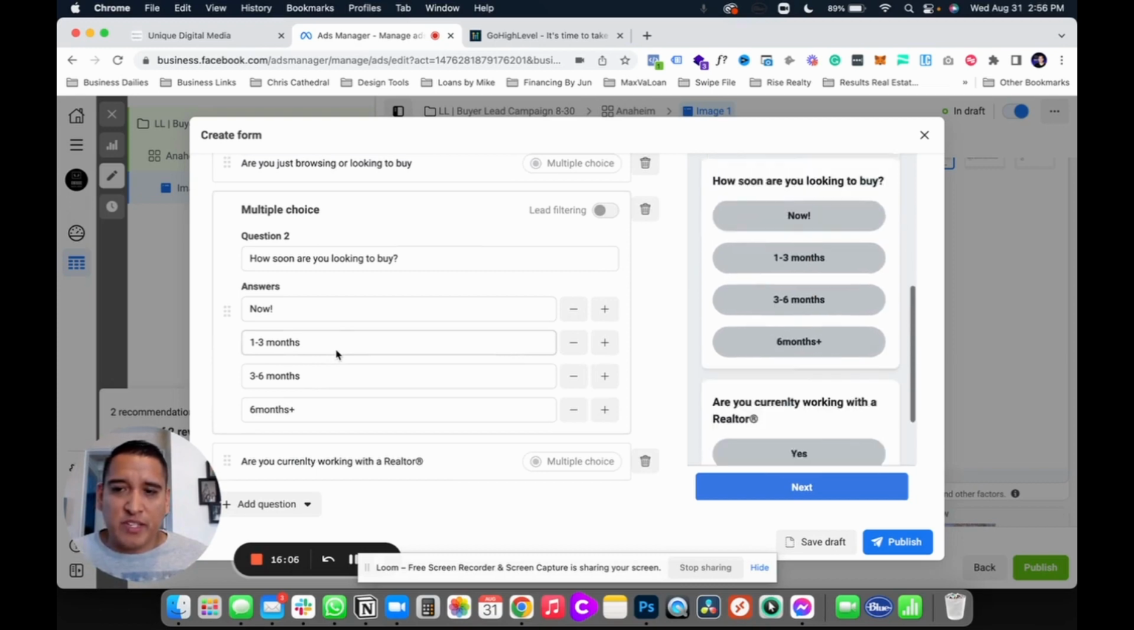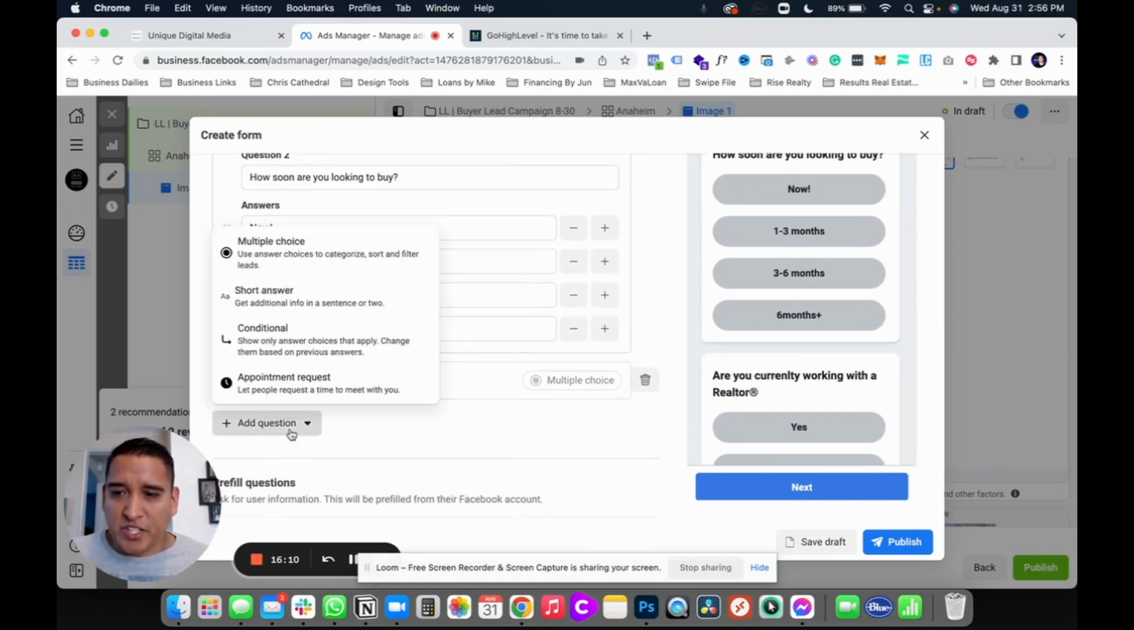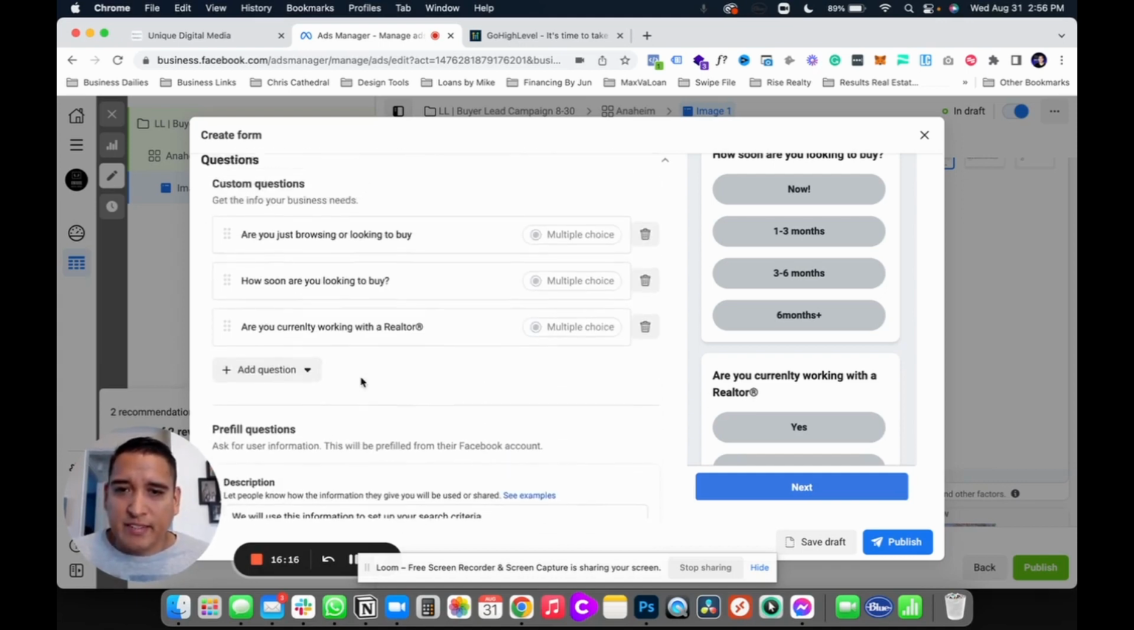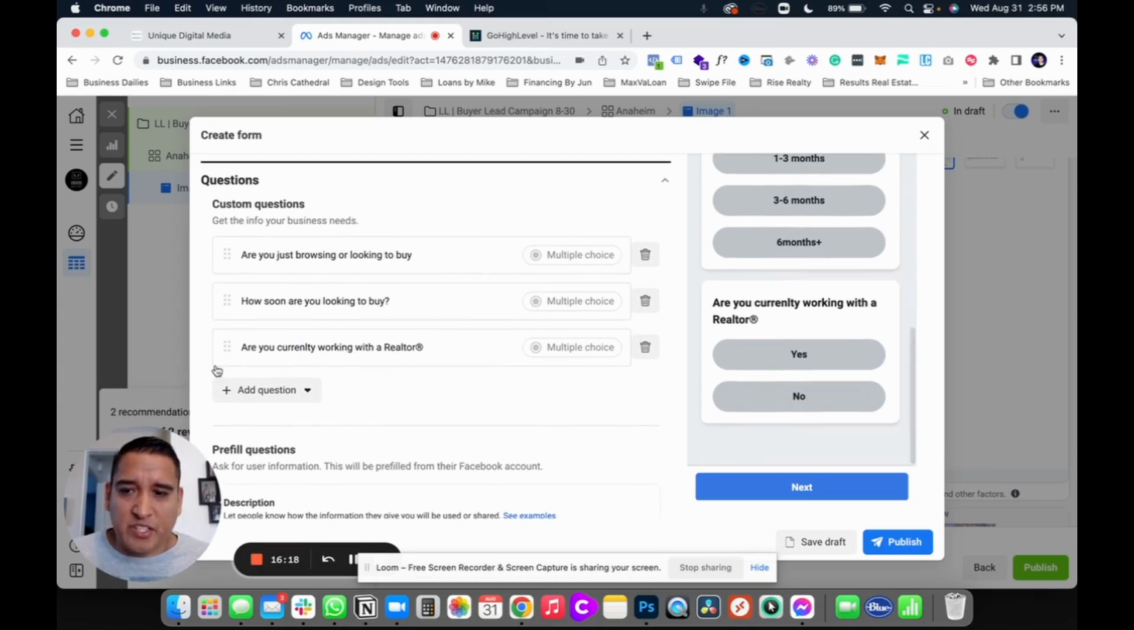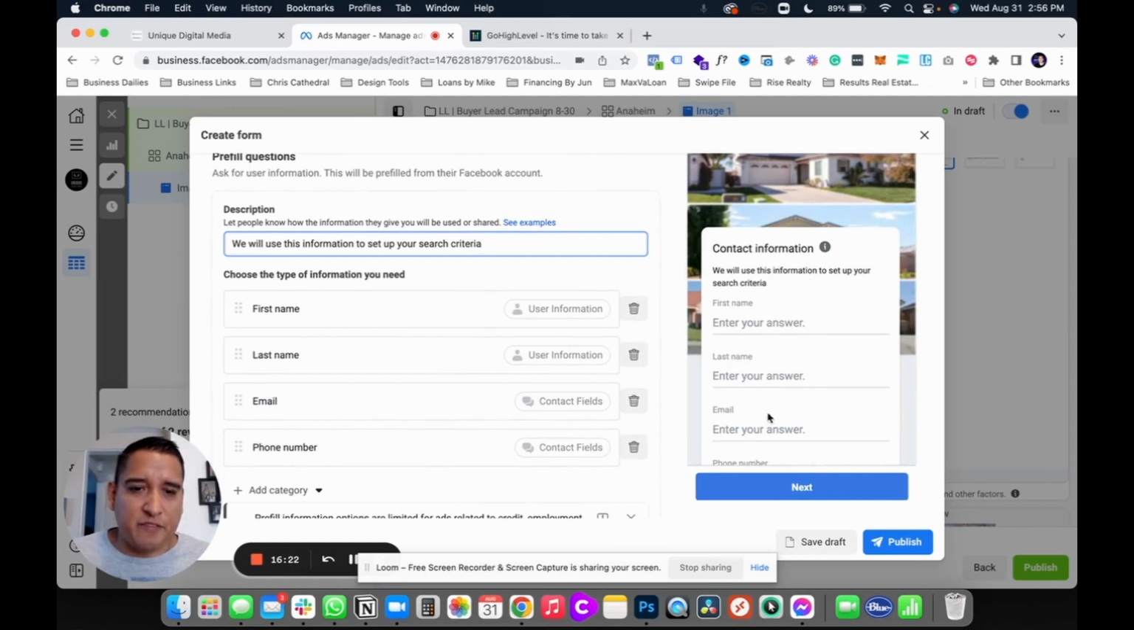So the next one is: how soon are you looking to buy? They're really easy to set up. You just put multiple choice, type out the question, and fill out the fields. Now, we have these 3 questions. The next thing we're going to talk about is the contact information when they actually opt in to receive whatever the offer is.